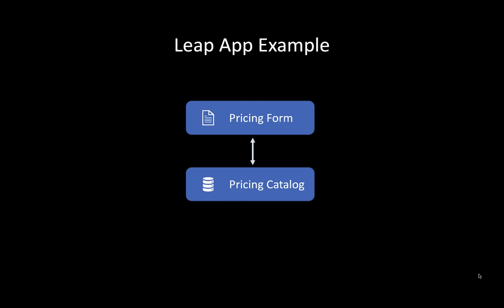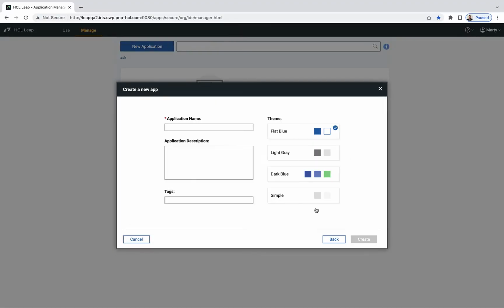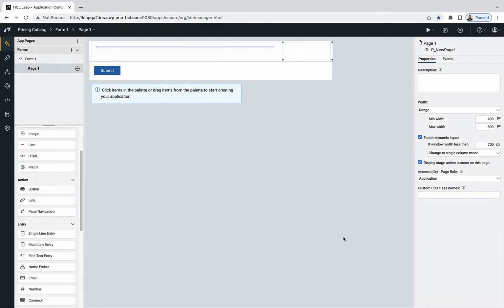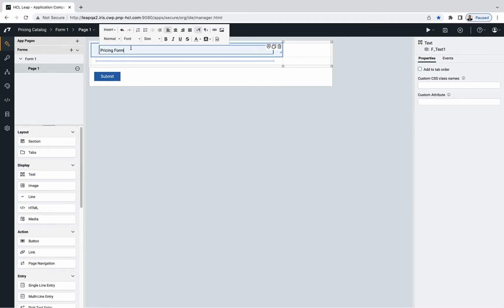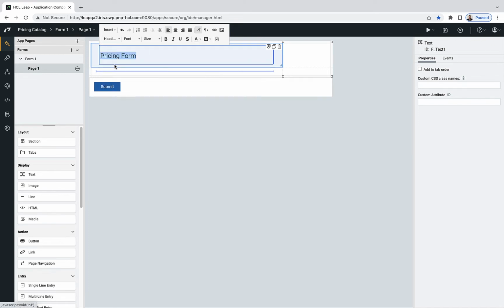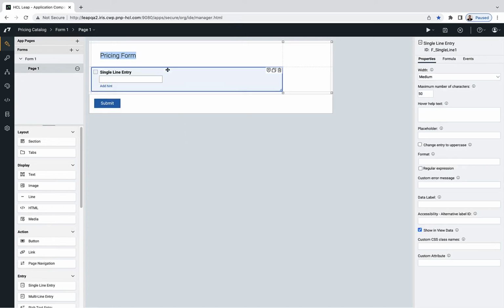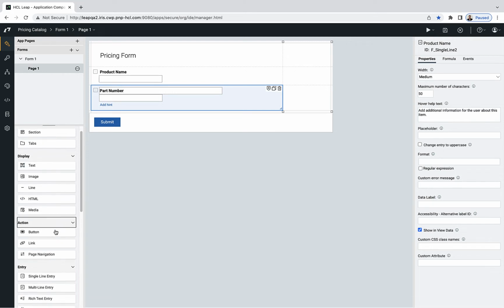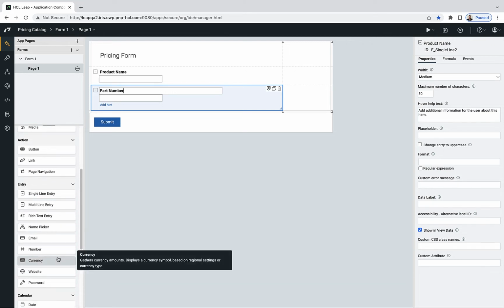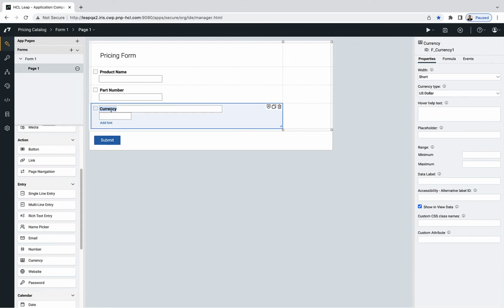Let's take a look. From the Manage page, we'll click New Application. We'll create one from blank, give it a name. We'll add a text widget to the top of the page for a title. Then we'll grab a single line widget and we'll change the label to product name. We'll duplicate this and change the second field to product number. And then we'll go grab a currency widget and we'll add price.